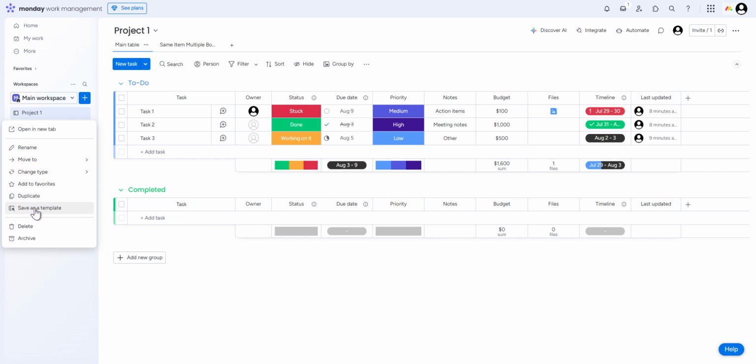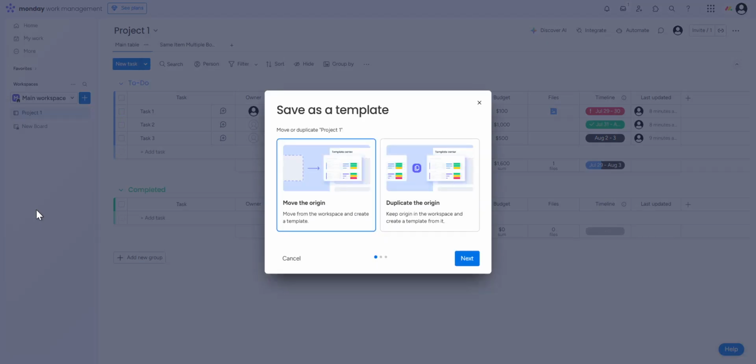Next, you'll be presented with two choices: move the origin or duplicate the origin. Let me explain these briefly. If you select Move the Origin, the original board will become part of your template, meaning any changes you make to the template will affect the original board. On the other hand, Duplicate the Origin will create a separate copy of the board for your template, leaving the original unchanged. Choose whichever option aligns best with your needs.